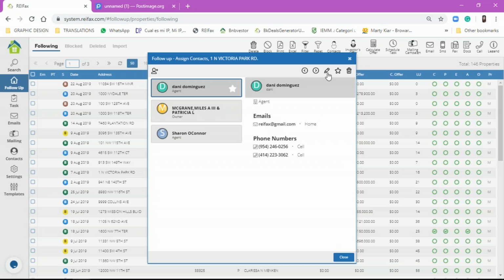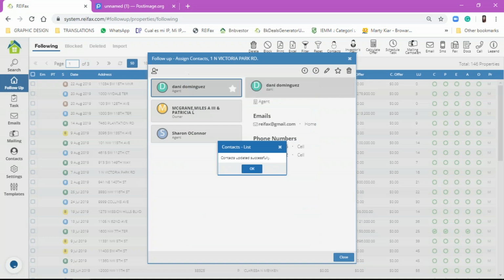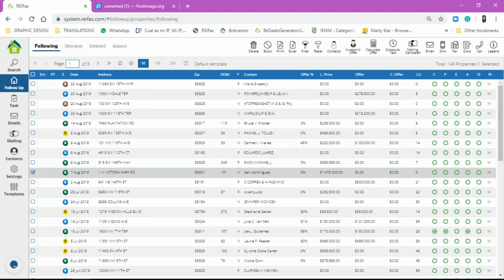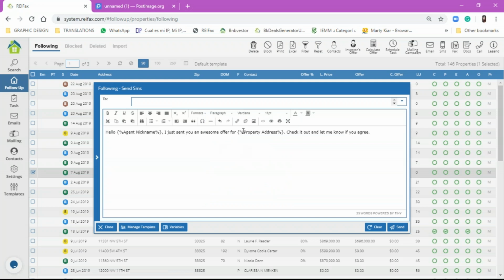So over here, for example, in case the contact has this number as a home, what I'm going to do, I'm going to go to edit and I'm just going to select cell. Okay? Then I'm just going to save. And for example, this one is not going to go out, of course, because it doesn't have an actual cell phone that's going to receive it. But, okay, you get the idea.